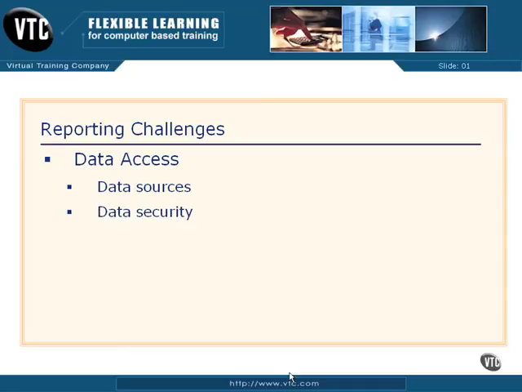Next is data security. To connect to the resource and get the data, you've got to be able to log in and pass passwords around and so forth. That becomes a security concern that we have to deal with. And then the next one's a big one.